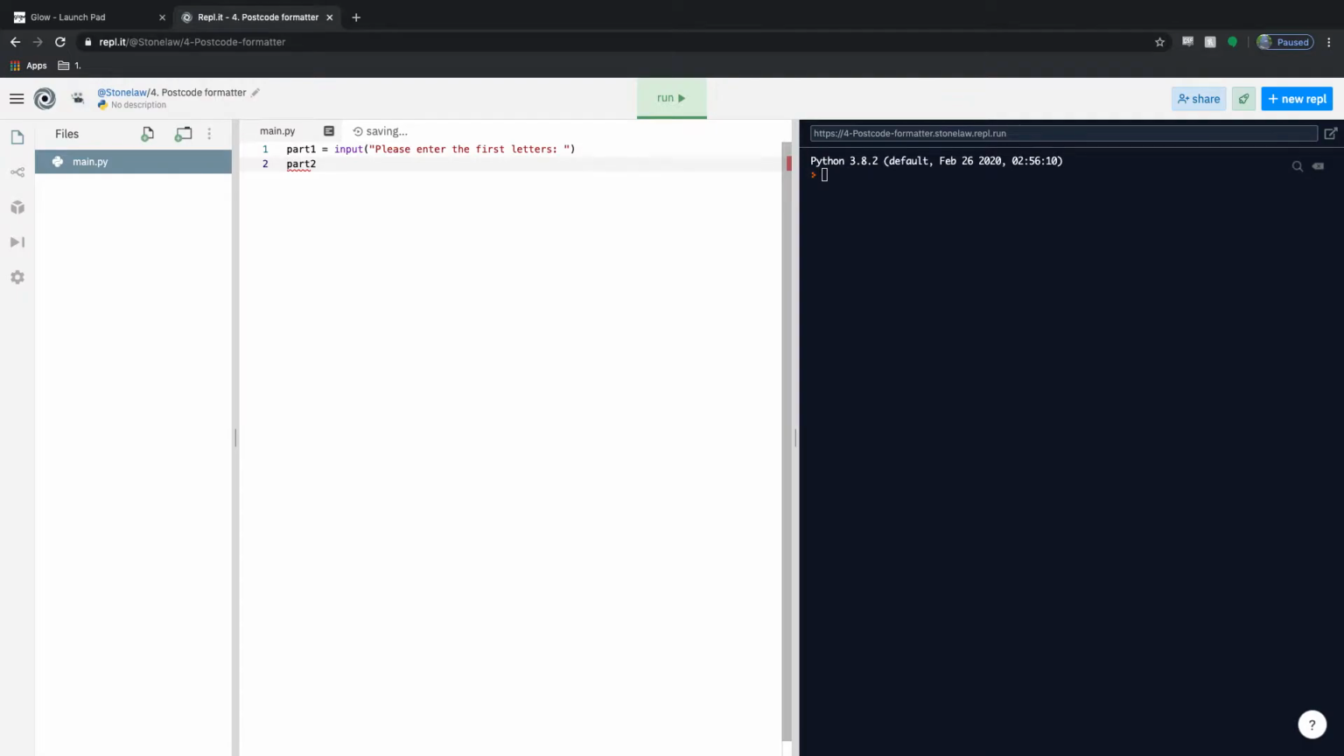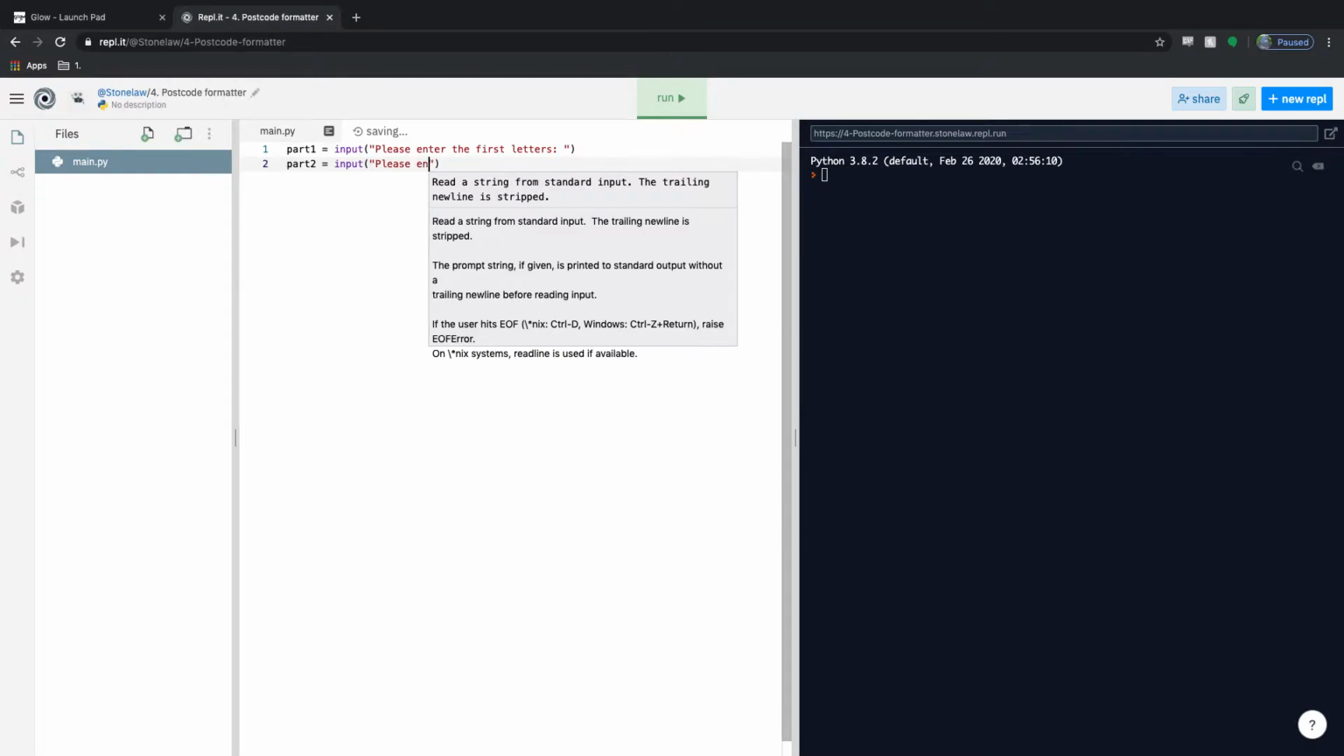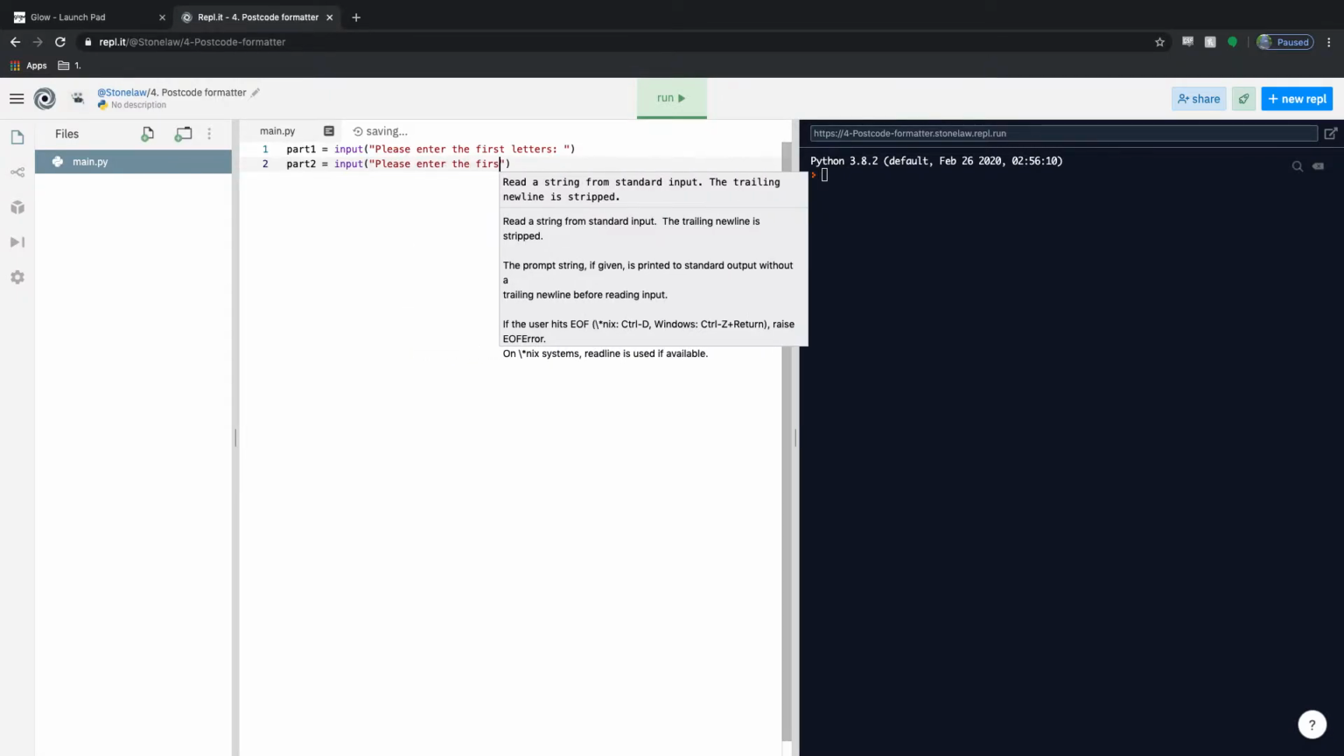So part 2 is a number. But if you think about it, we don't need to store this number as an integer. We don't need to put int around the input because we're only going to display it out. If we were doing a calculation, or if this postcode was maybe being used by the post office to sort mail that was going in certain directions, maybe. But for the scenario we've been given here, we're just asked to take some data and format it. I think it's perfectly fine to keep it as a string. So I'm not going to turn it into an integer even though we're typing in a number. So I'm going to say please enter the first number.